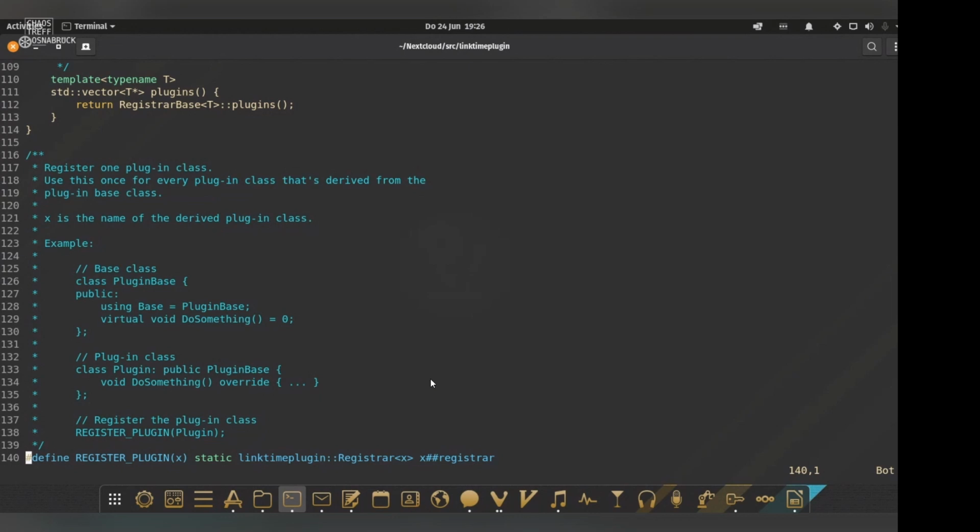So what the constructor of the registrar class does is take the pointer of this object and put it into some vector, which then depends on this plugin base class. Okay, and that's essentially it.